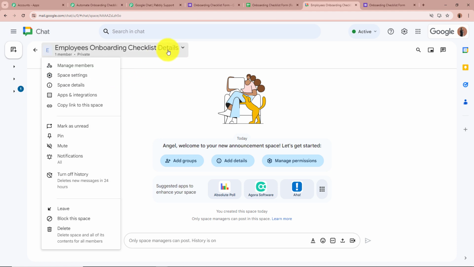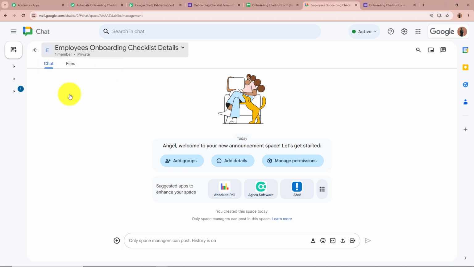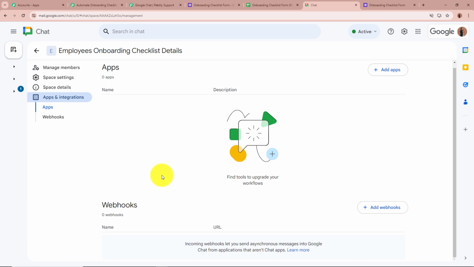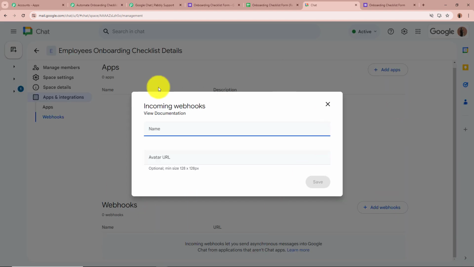For that, you have to click on this arrow right over here. From all these options, we are going to select apps and integrations. After selecting apps and integrations, over here it says webhooks. We're going to click on add webhooks right over here. It is asking for a webhook name. So for the name of my webhook, I'm going to give it as test connection. So this is the webhook name that I want to give.